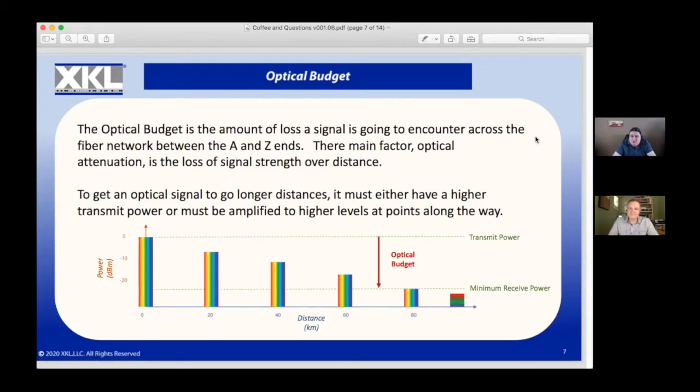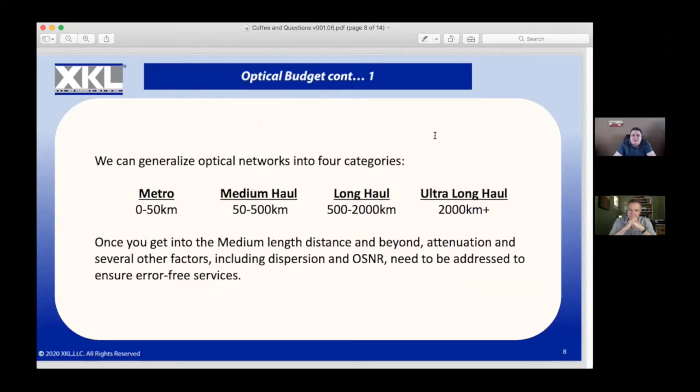So the optical budget is the difference between what we transmit at one end and the minimum receive level that we can see at the other end. If you want to go further, then we have to boost up the signal.